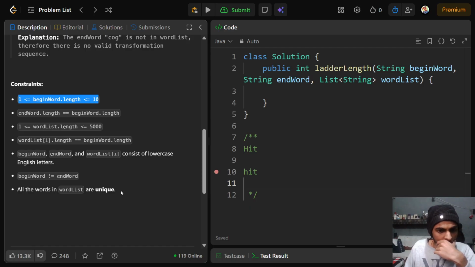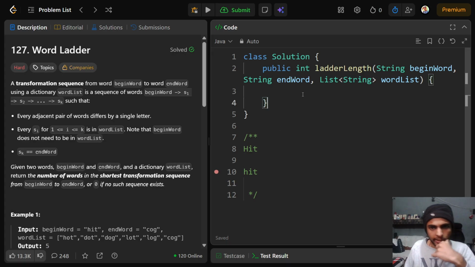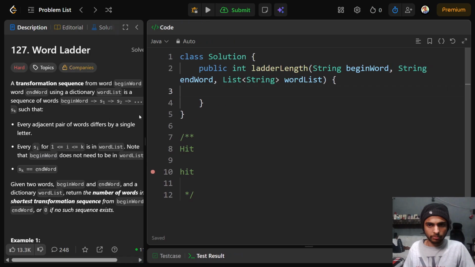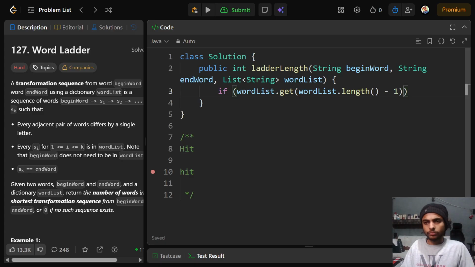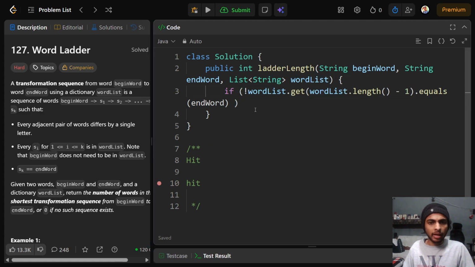All the words in word list are unique. So I can sort of check that if word list dot get word list dot length minus 1 equals end word, not if the last element is not end word, then it's not a valid list. Then we can return false.